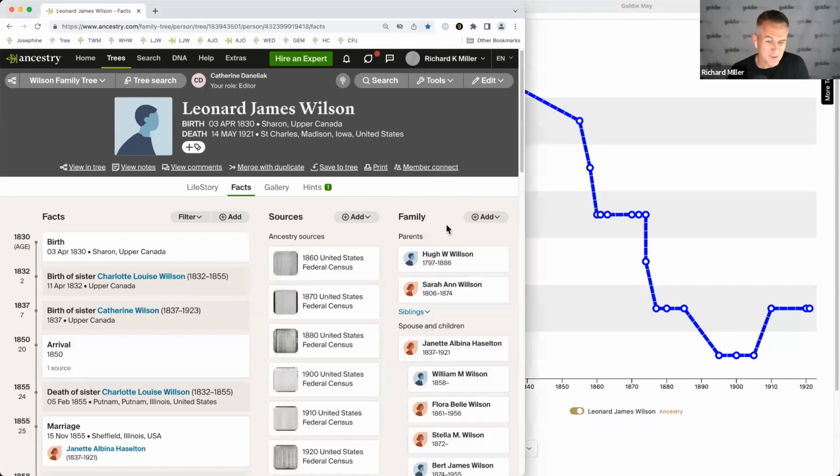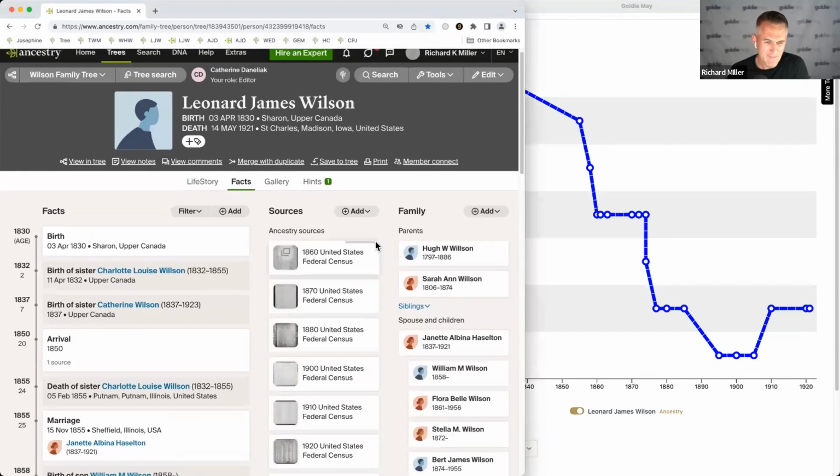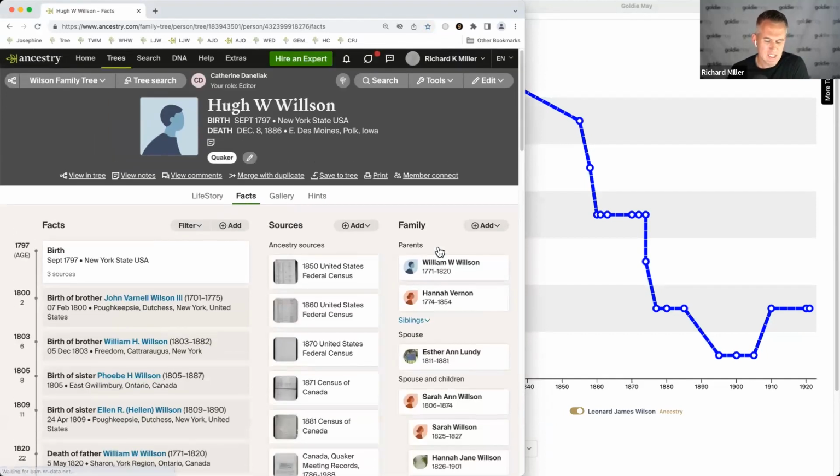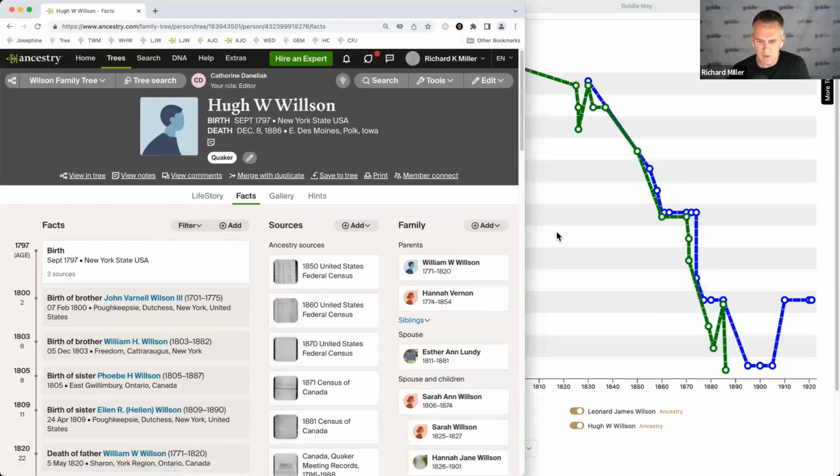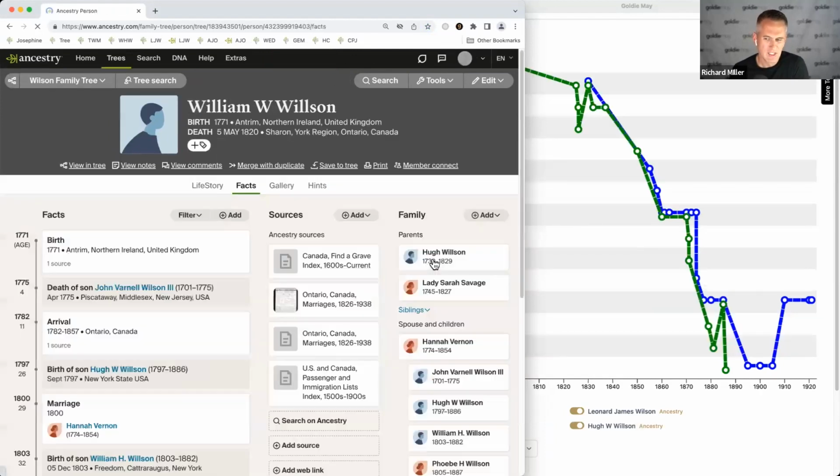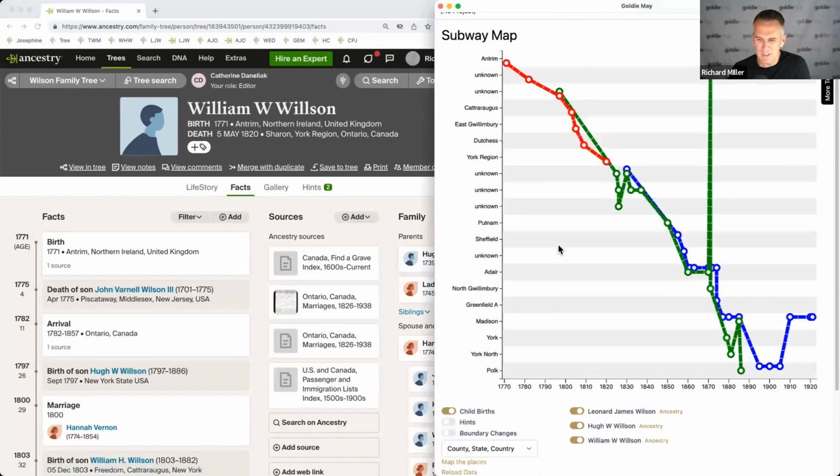In the case of looking at generations for a family in Ancestry, you would just come in here to parents and click hue, give it a second to draw, and then you would get that new line. Then click on the next parent, give it a second to draw, and then you'd start to have multiple generations of the family.